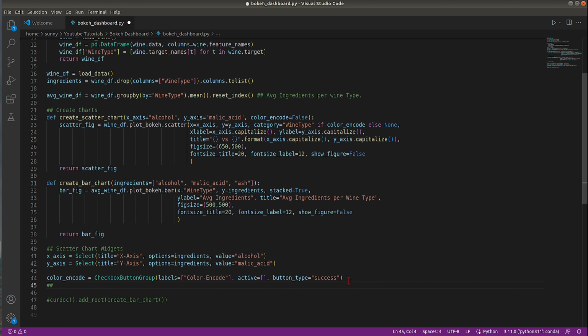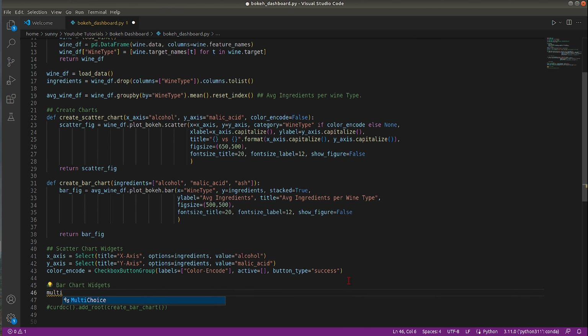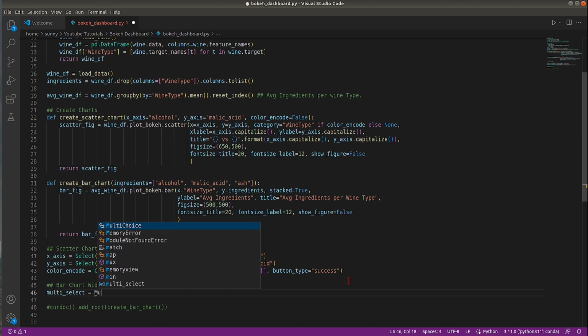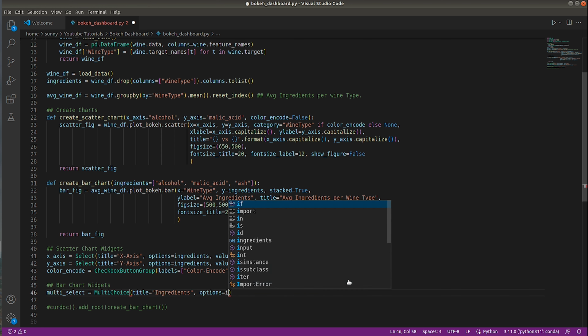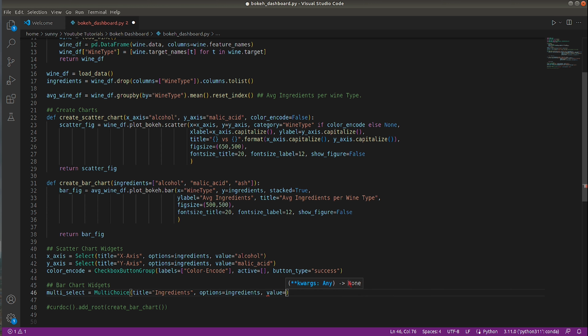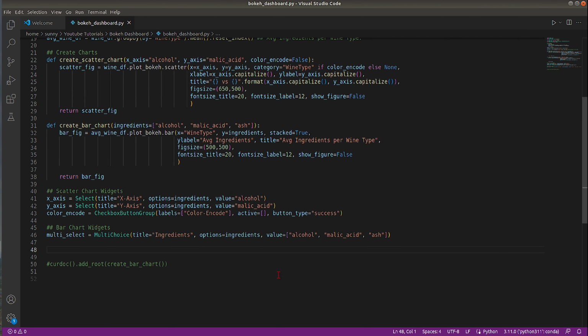Let's create the bar chart widgets. So for the bar chart, we have only one widget named multi-select. So multi-choice. Again, it has the same parameters as a drop down. So I will say ingredients, and options will be all the ingredients, and value will be three default ingredients, which in our case we will select as alcohol, malic acid, and ash. Right, so we are done with the creation of widgets.